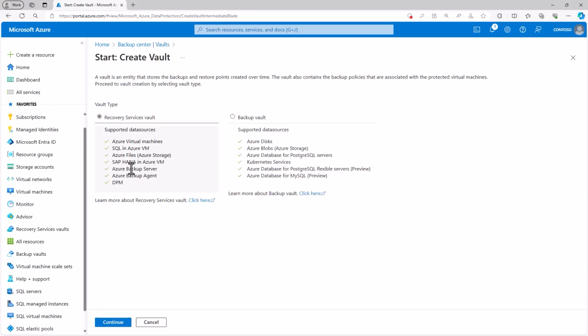To create a vault, you first of all have to pick the type of vault that you want, a recovery services vault or a backup vault. They do make a difference based around the type of service that you're trying to back up. Take a look at this list and make sure you've got the right type of vault for the type of service you want to back up.